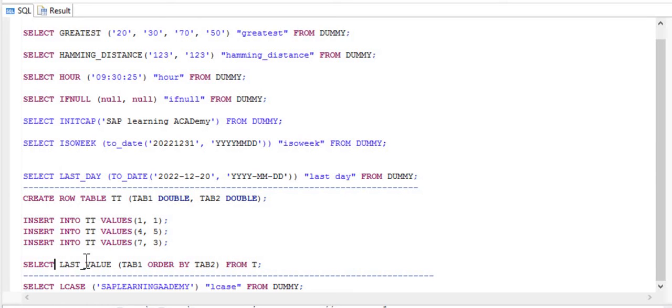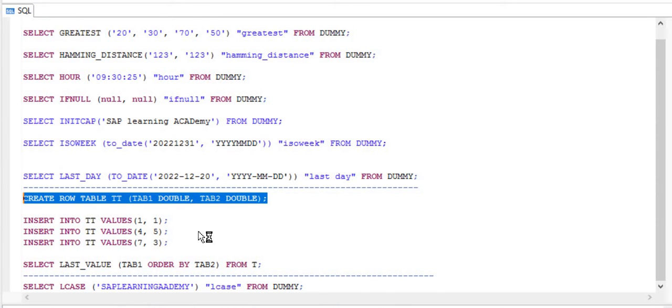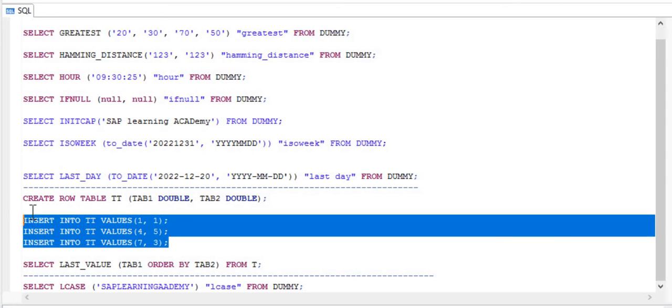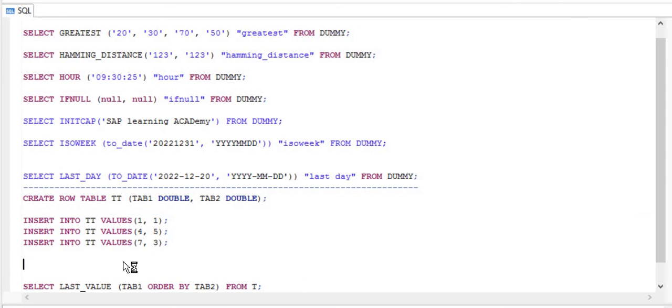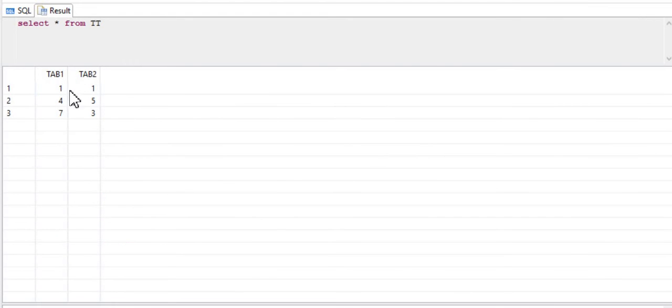Now the next function is LAST_VALUE. Here it will show the last value of a table. Let me show you quickly. Suppose you have a row table created. Now I will execute this to insert data into it. Okay, now let me see what data this table contains. You can see this table has the data that we inserted.